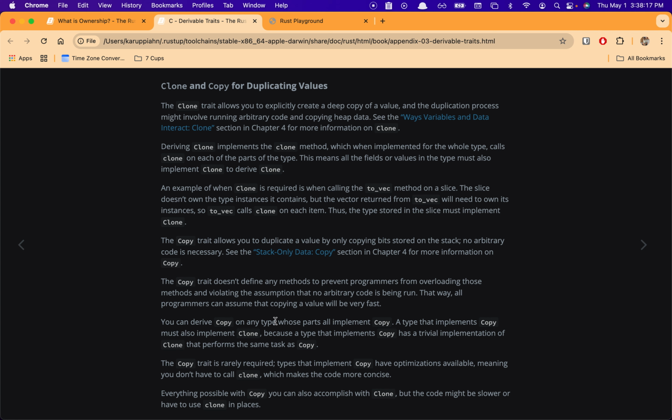That way, all programmers can assume that copying a value will be very fast, and cloning a value will be slow. You can derive Copy on any type whose parts all implement Copy. A type that implements Copy must also implement Clone, because a type that implements Copy has a trivial implementation of Clone, which performs the same task as Copy.